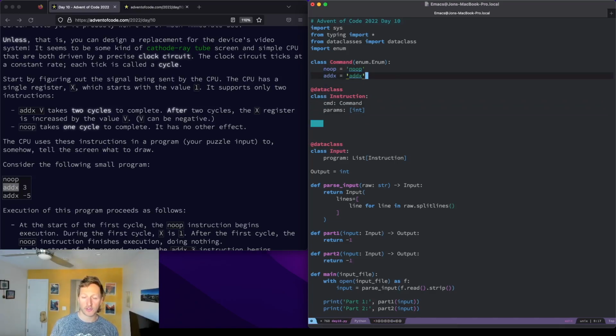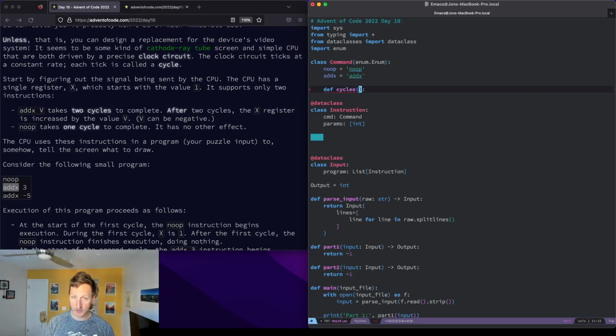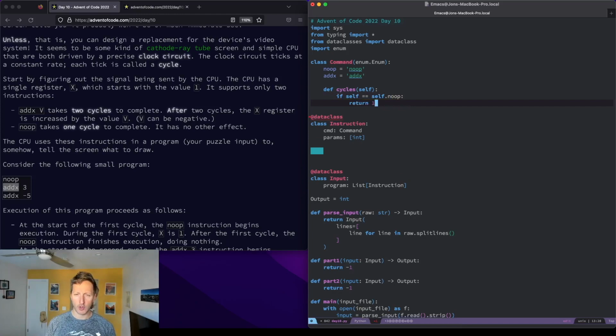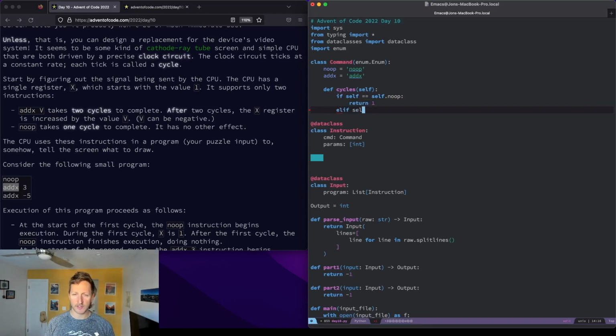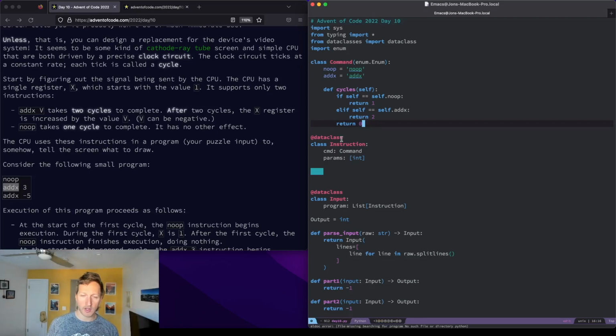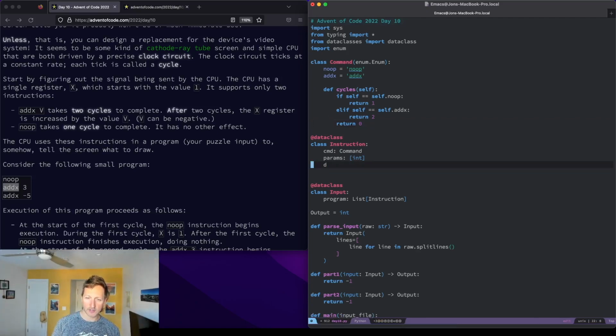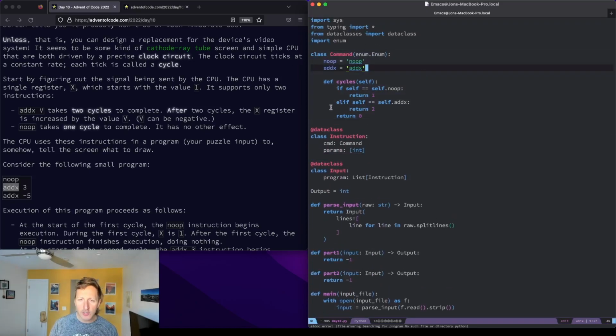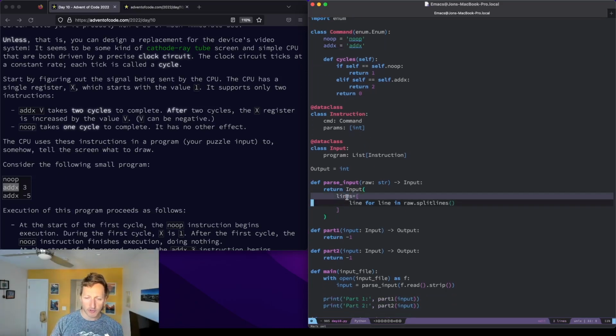Actually, cycles are on the command, so def cycles(self): if self equals no-op, self.no-op, then return 1, elif self equals self.addx, return 2, return 0 otherwise. Cool, and then, all right, so now we have our set of instructions. This will help us later when we're doing things, and maybe we can expand it to multiple kinds of instructions later. So let's just parse this input.